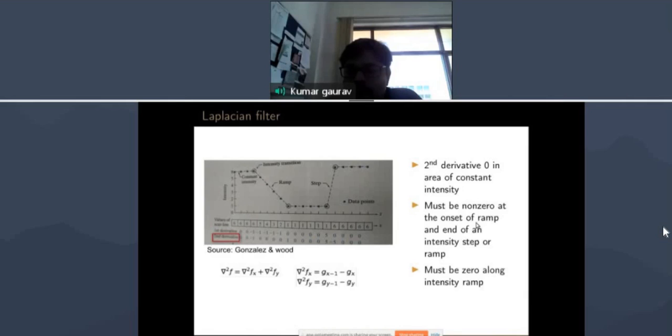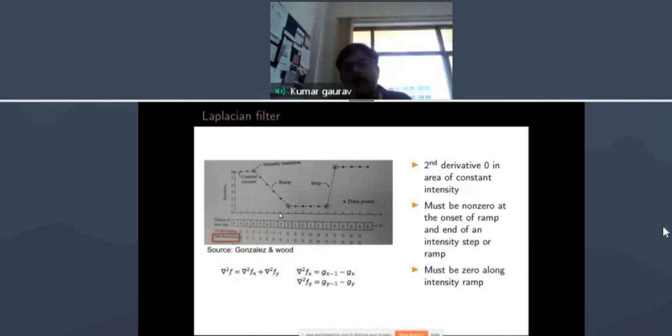It must be non-zero at the onset and end of the intensity ramp. So at the edge, you must have a non-zero value. Depending upon the magnitude of your edge, you will have a Laplacian value, and it must be zero along an intensity ramp. As I have already discussed, in this ramp the slope is constant, so the first derivative is constant and the second derivative will be 0, because that value is not changing.